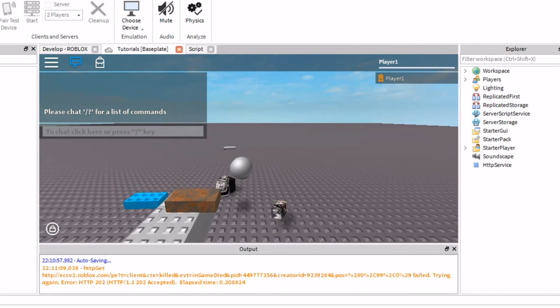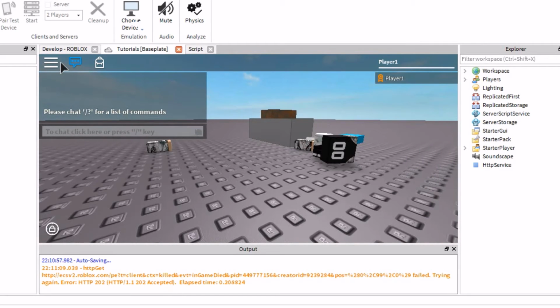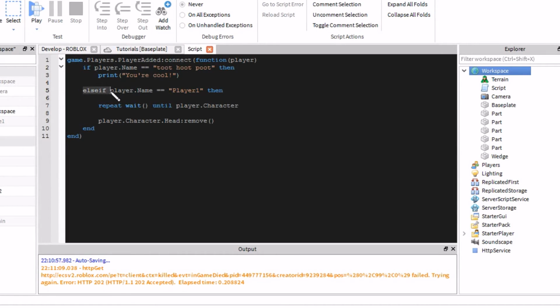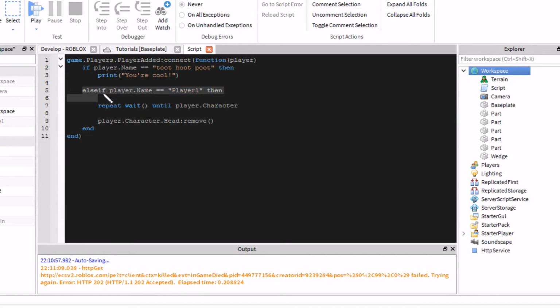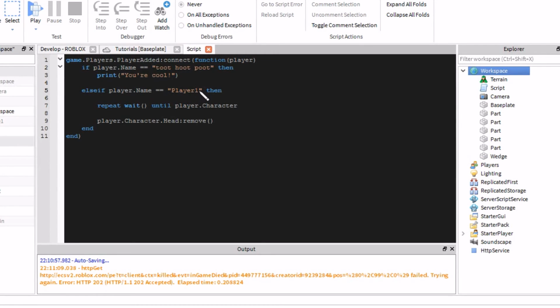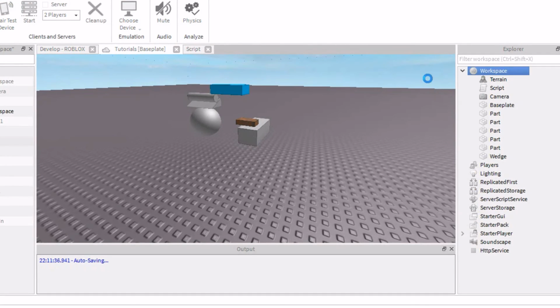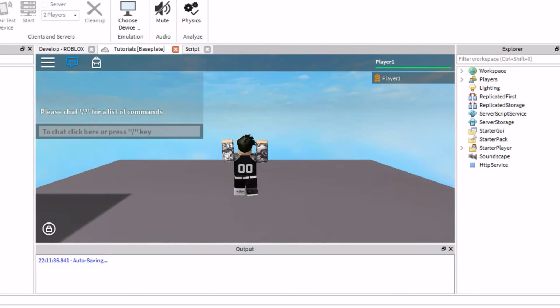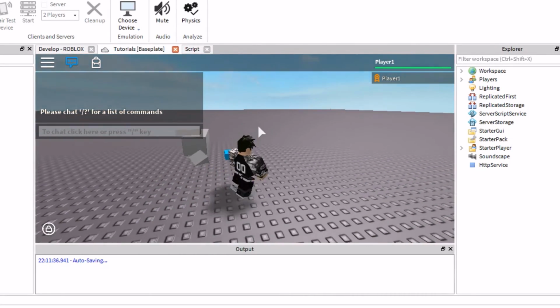As you can see, it removed our head and killed us once again because it noticed that our name is not Toot Hoot Poot, and it decided to go to the else if. Otherwise, if our name isn't Toot Hoot Poot and our name is Player1, then it will continue. So now let's just change this to player, and it shouldn't do anything now. So that script is basically useless. It won't do anything. So let's see. Yep, it did nothing. We can walk around. We're all fine.